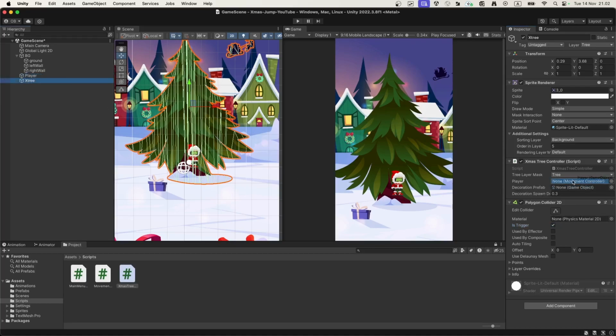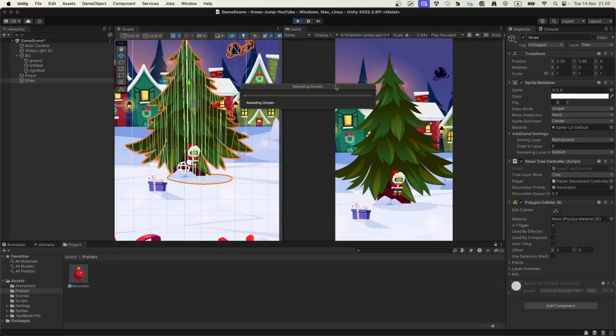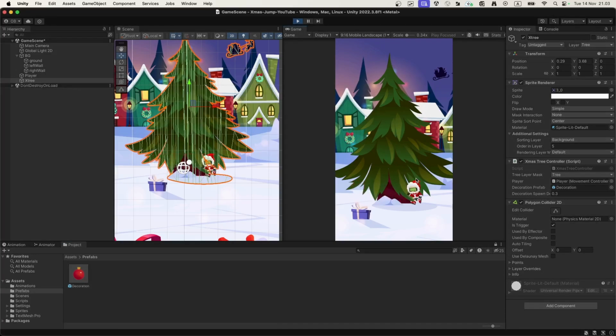And now, what next? We need to assign the player and also the decoration prefab. And the decoration prefab we will drag from here, from our prefab folder. Good. And let's try and see how that works. Okay, so our player is still running and jumping. And if I jump and press space, then yes, the decoration is spawned at the player position. And it's so nice that it's actually behind the player. So yeah, I really like it.